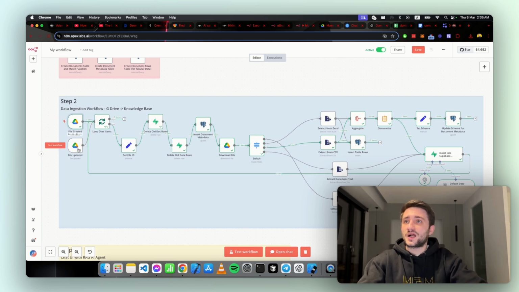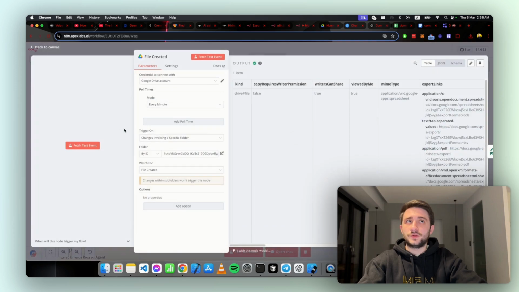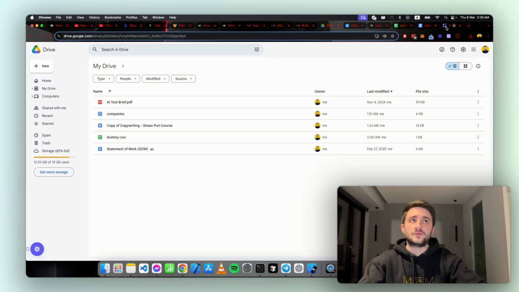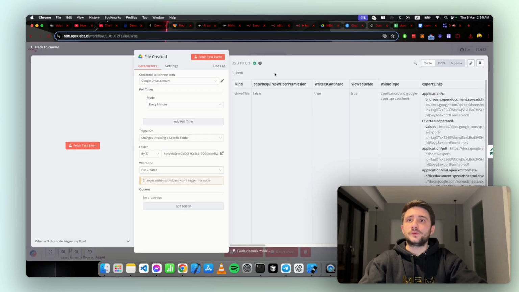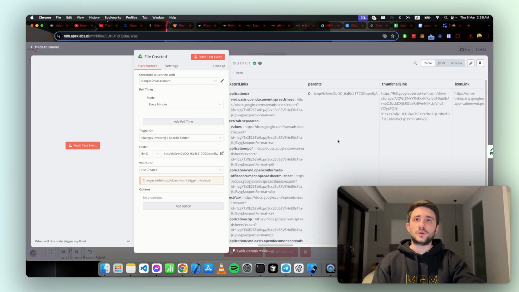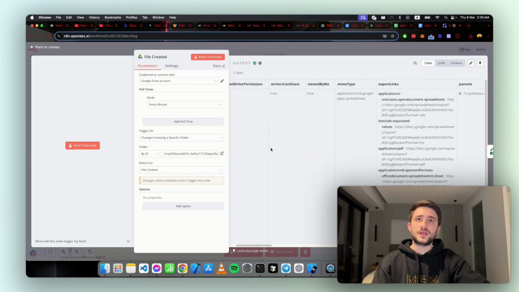And here we have two triggers: on file create and on file update. This is a specific folder that we have. Where is it? Here. We have created this folder where we have some documents. And if we go back, so where is it? Here. Yeah, so we watch for this. If you run this, this node will run when we upload a new file to the folder, and as you can see, we get all of this data.